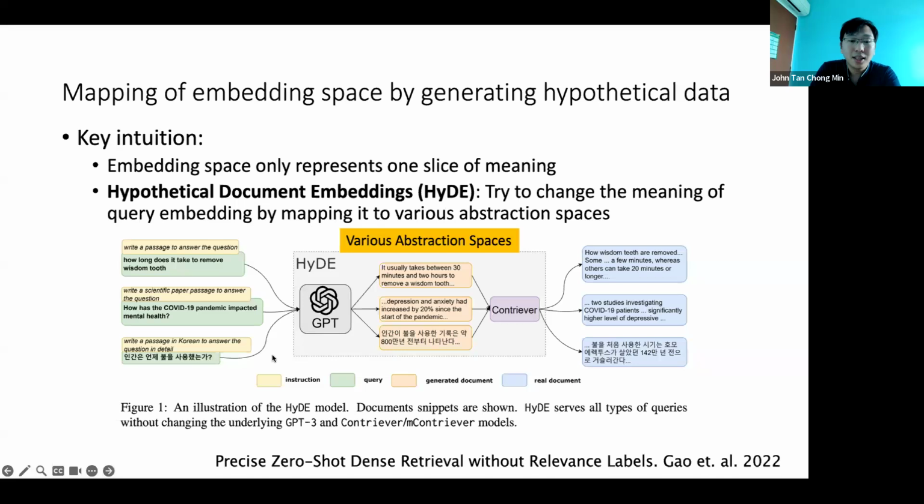And what is done is that you have a few instructions, like for example, write a passage to answer the question, write a scientific paper to answer the question. Well, over here, they illustrate this for different queries, but you could do that for the same query. So your same query, different instruction. Okay, and what will happen is that we ask a model to generate hypothetical documents. So these documents are fake. Like for example, you ask it to generate a passage to answer the question, it's fake. Okay, it's synthetic. It was totally generated by the large language model.